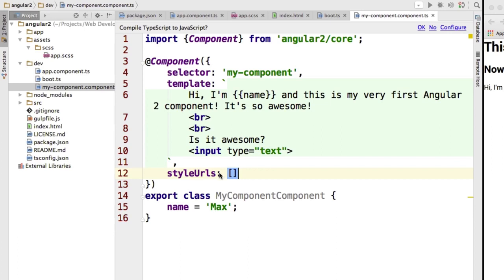The other way of doing this would just be to use styles. This would also take an array, but in this array we would have strings with the content of the style sheet in the string.